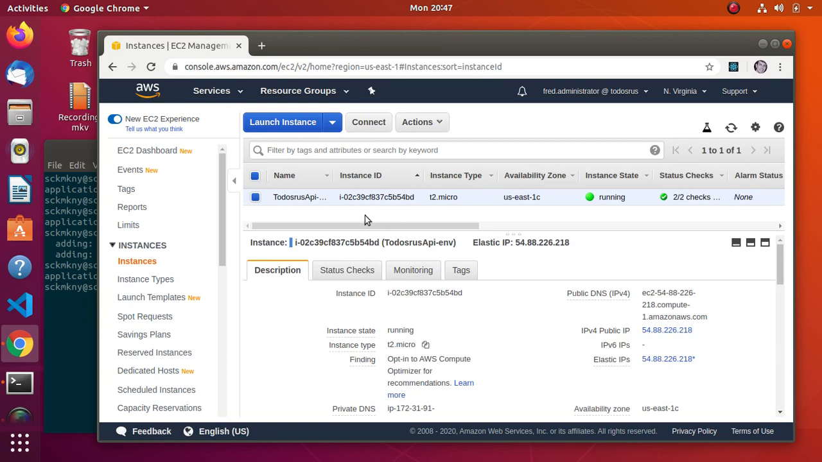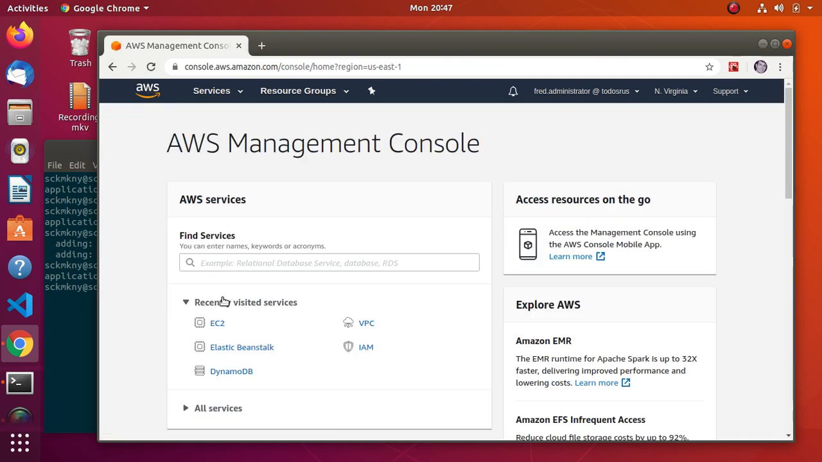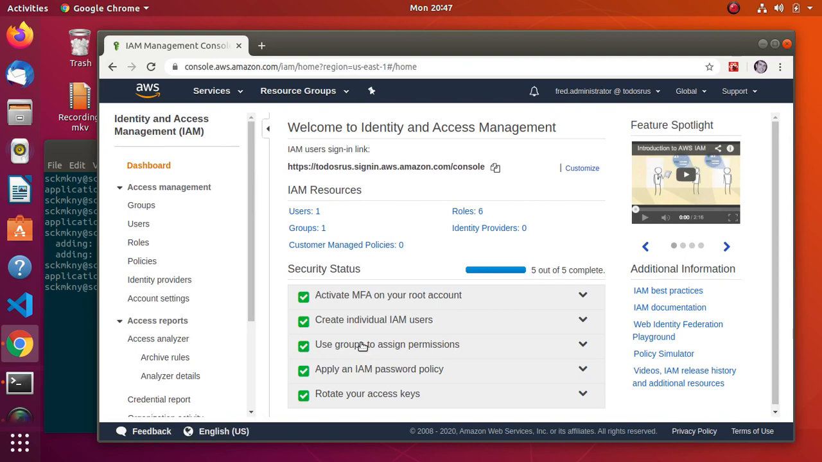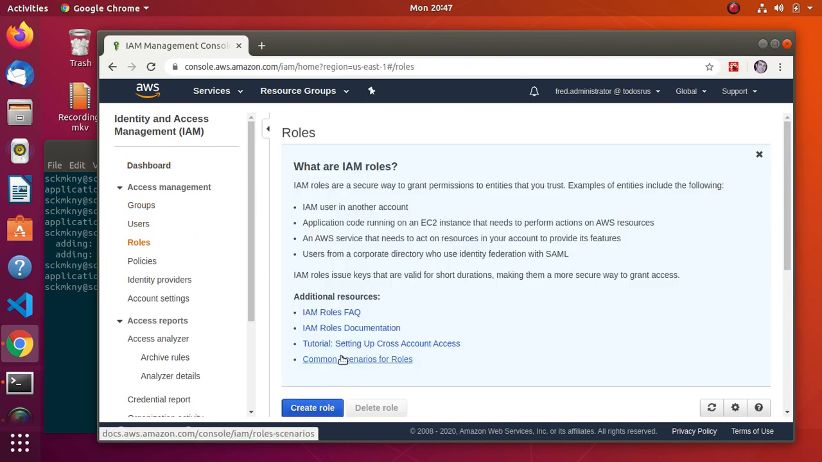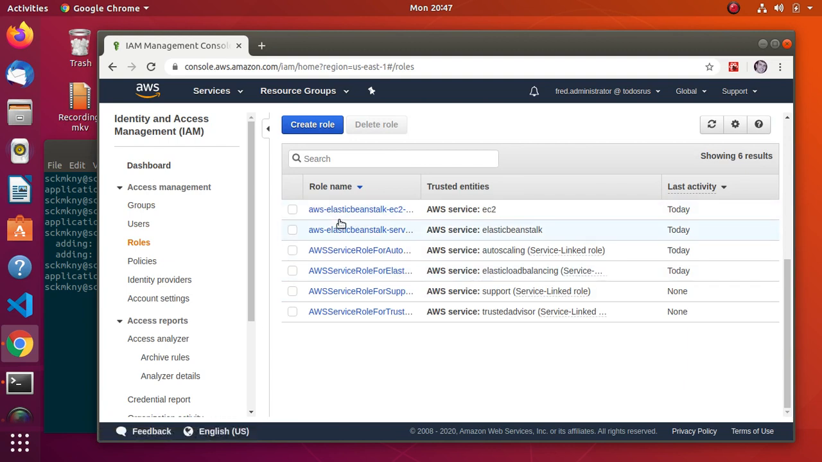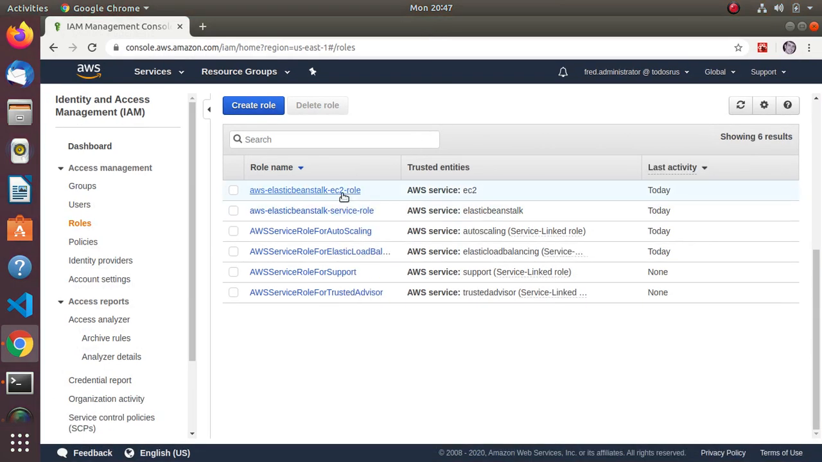So this is basically what's running our little web application. It also created, if I go to IAM, some roles. In particular, it created this Beanstalk. Let me see if I can scroll this wide, make this bigger. It created the EC2 role.